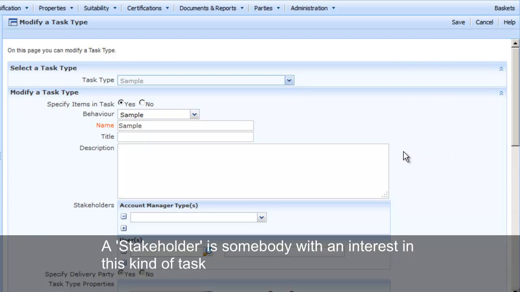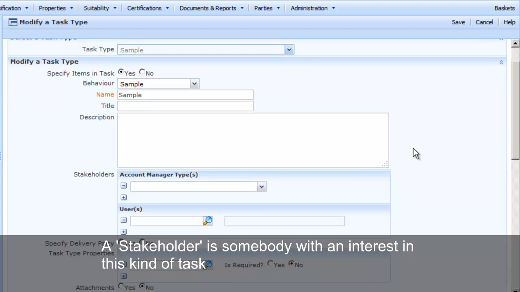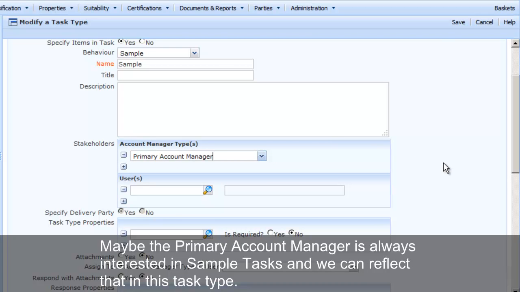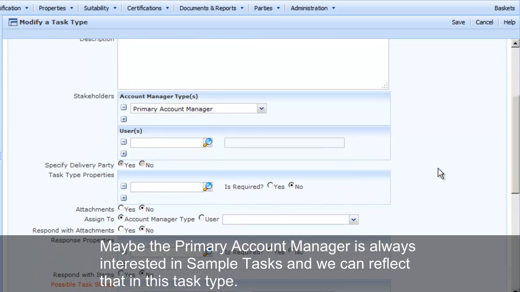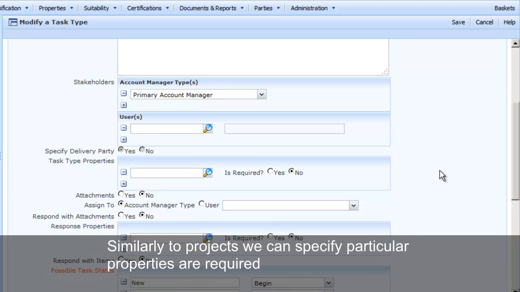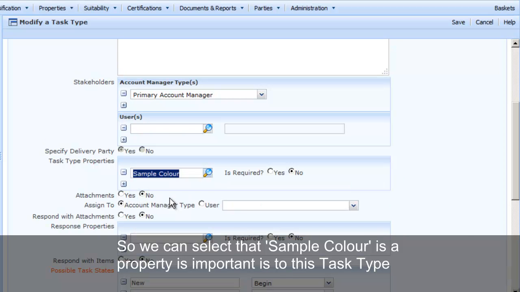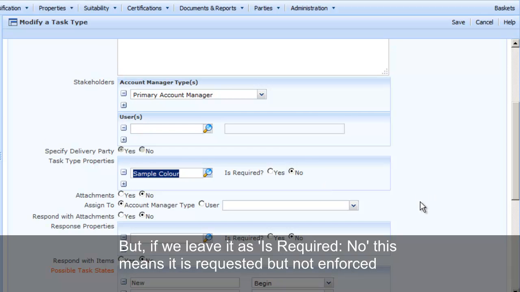A stakeholder is somebody with an interest in this kind of task. You can specify stakeholders either by account manager type or by individual usernames. Maybe the primary account manager is always interested in sample tasks and we can reflect that in this task type. Similarly to projects, we can specify particular properties are required. So we can select that sample colour is a property that's important for this task type, but if we leave it as is required, no, this means it's requested but not enforced.